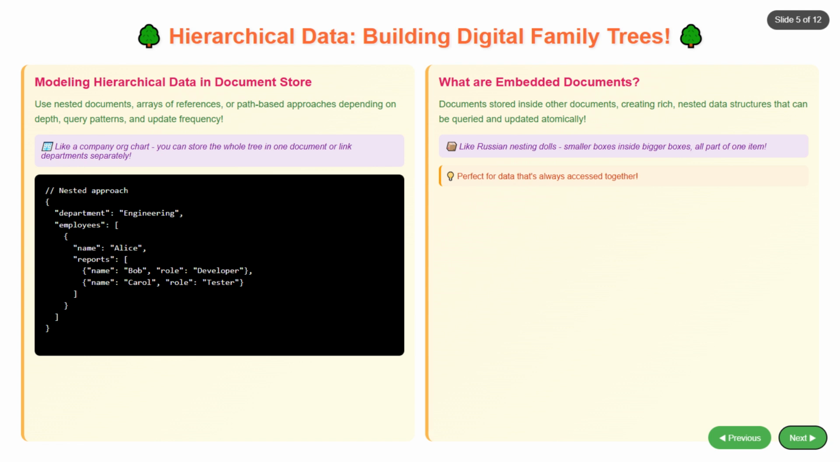Now, let's examine our nested approach example. This shows how naturally hierarchical data fits into document databases. Second question, what are embedded documents? Documents stored inside other documents, creating rich, nested data structures that can be queried and updated atomically. Like Russian nesting dolls, smaller boxes inside bigger boxes, all part of one item.